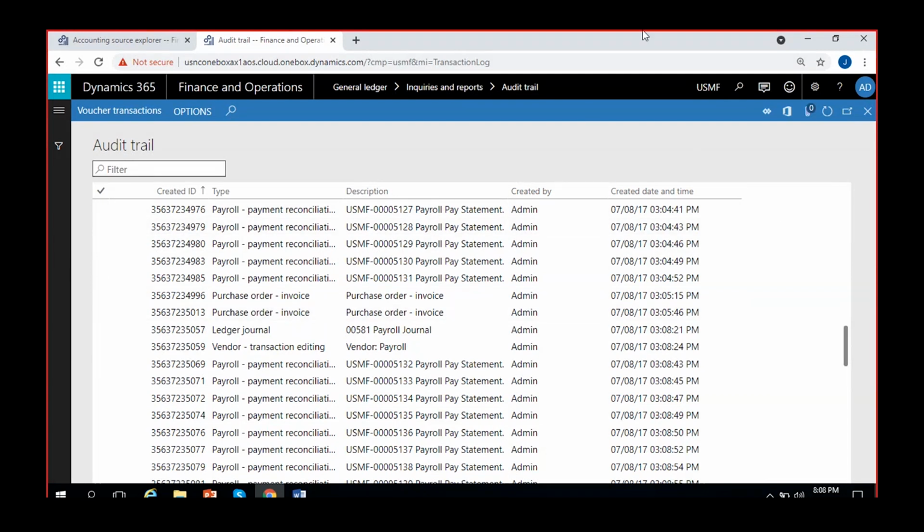Here, sorting is always available. Filtering is available.